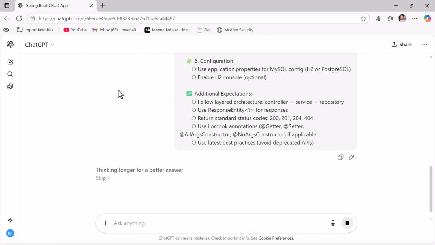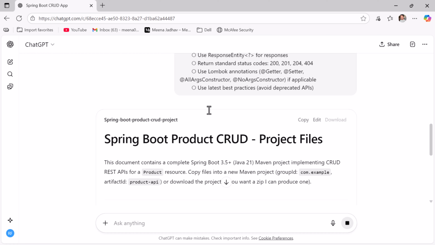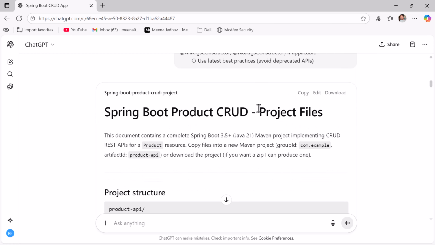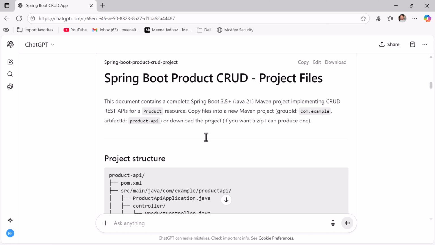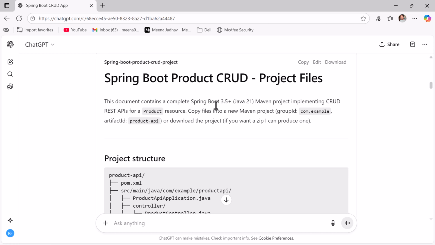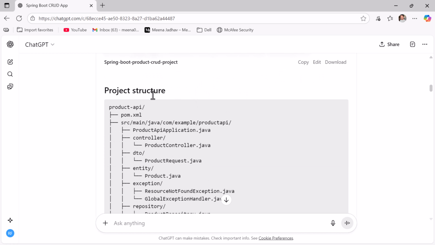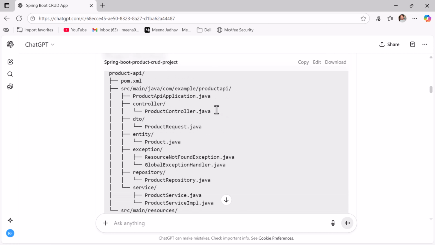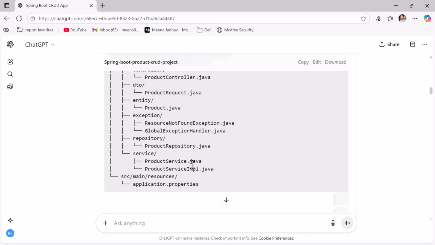This is ChatGPT 5, and look at the response here: thinking longer for better answer. ChatGPT internally uses different models and algorithms to produce the response. Look at the response over here: Spring Boot product CRUD project files. This is basically a document format. It has all the source code generated by ChatGPT. ChatGPT not only generates the source code, but it also provides the project structure. This is a standard project structure that we follow, and as per our prompt, ChatGPT generates this project structure over here.